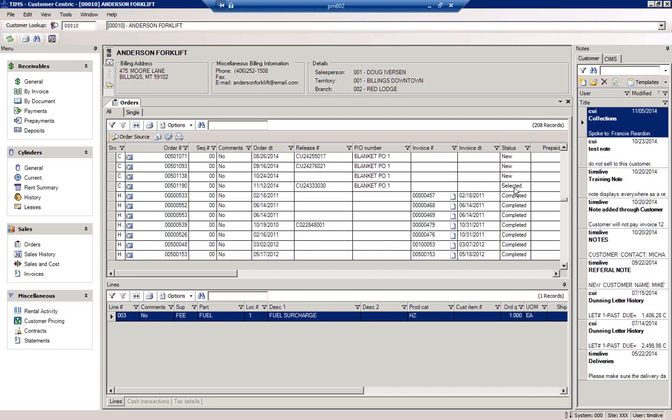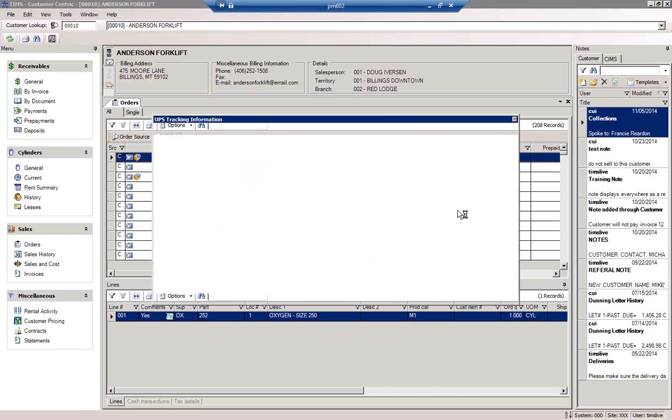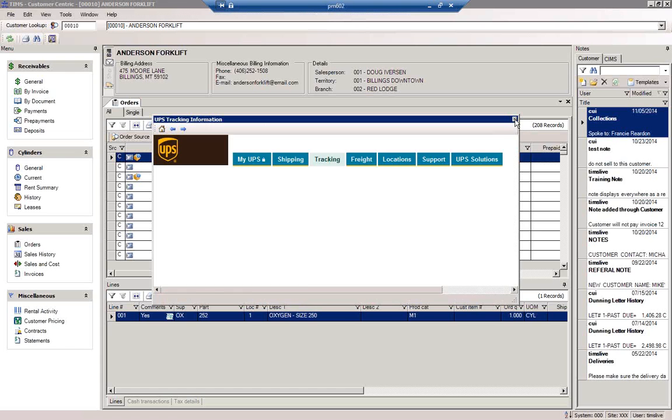You may also see a status of selected, meaning the order is in a selected state and should post tonight. You may also see a status of new, meaning it's just a current open order, unselected. If you're using our UPS tracking programming, you'll see this package icon here if the package went through UPS, where you could click on this and it would pull up the UPS WorldShip website for you to track this item.